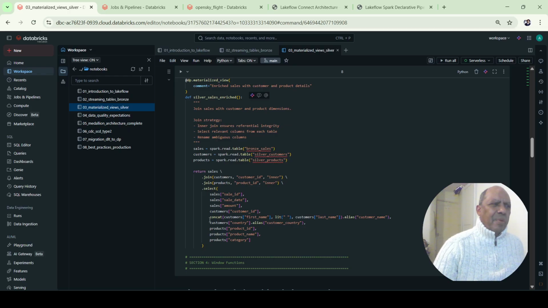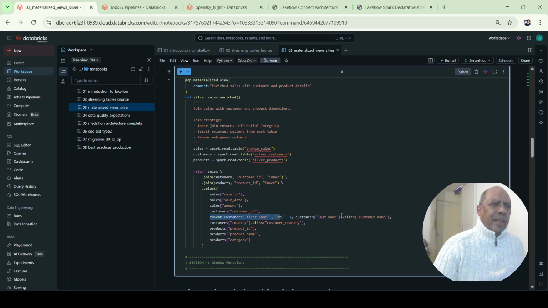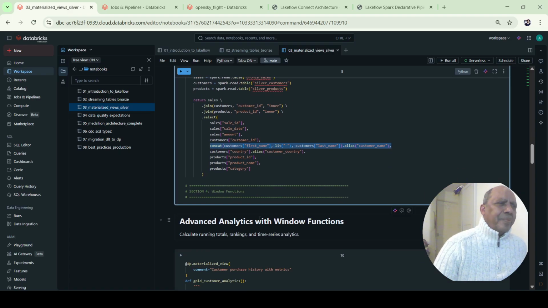This is another useful technique you can use here. And then here is the country, aliased as customer country, because country could be of different kinds, but we are talking about the customer country here, product ID, product name and product category. That is what we are taking. Now, this is how we join these tables. It is an inner join, as it were.